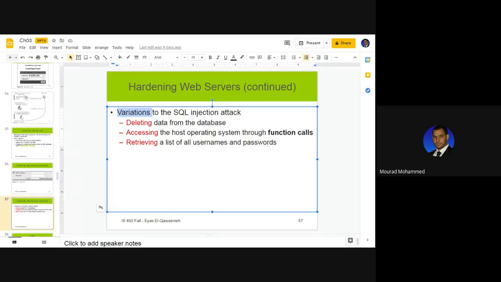We can see them as variations, but they are going to execute a payload. Remember the malware intention here. The SQL injection is a malware, the XSS is a malware. Actually, it's not malware, it's a malicious behavior.